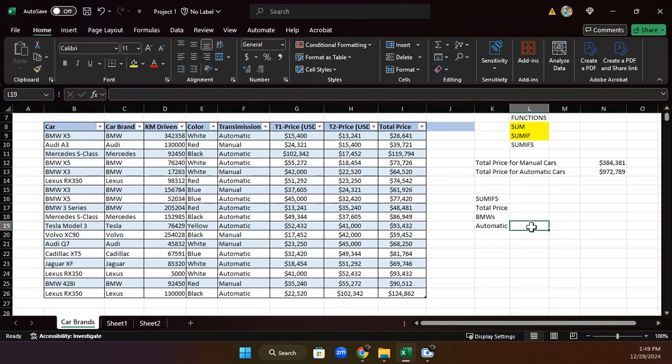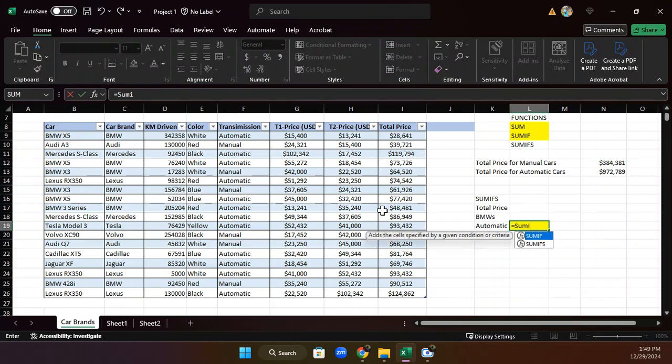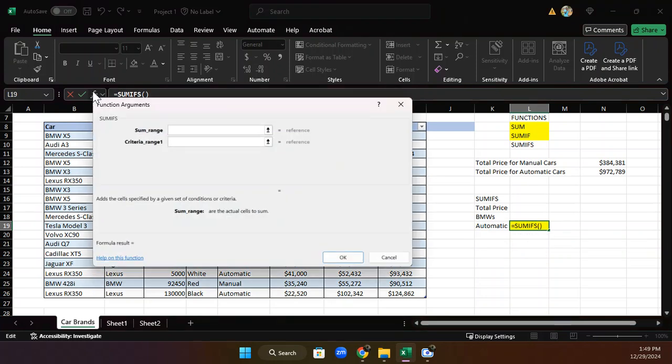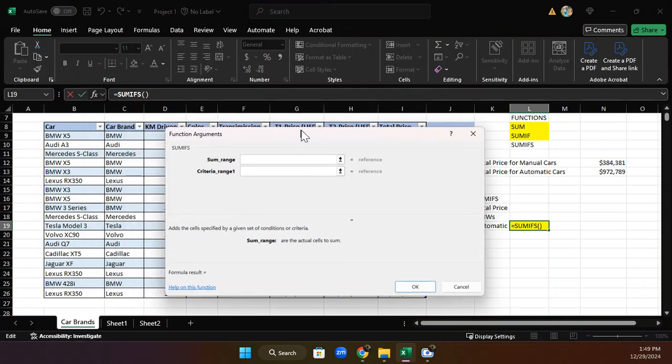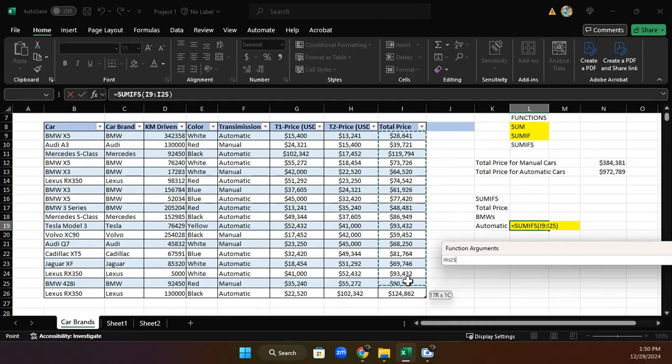So we need the price. Maybe we shall put it here. So we can use the sum ifs. So we can say equal sign sum ifs. We open our bracket. So it is telling us the sum range, the actual cells to sum. That's the sum range. So this is our sum range.